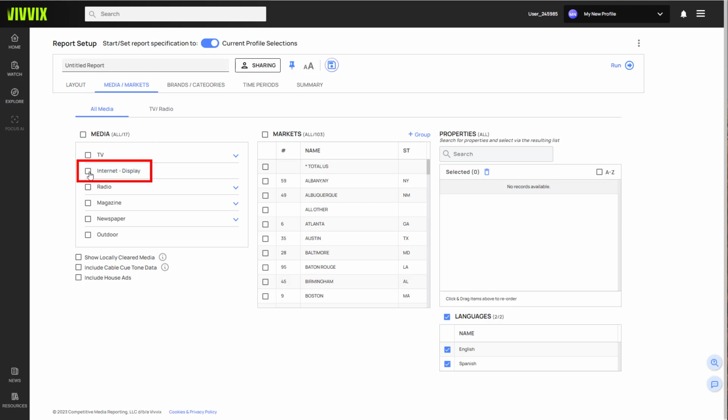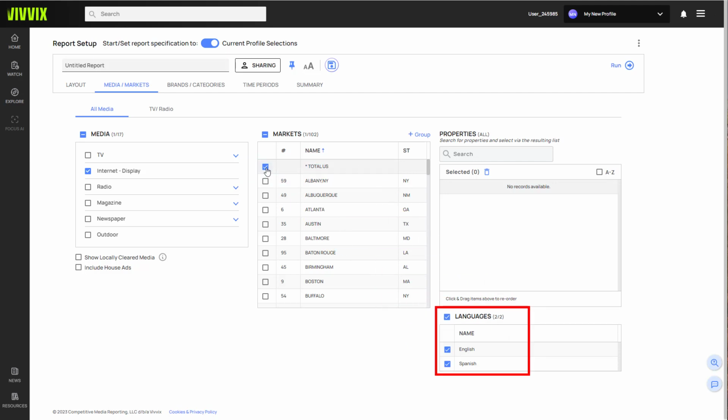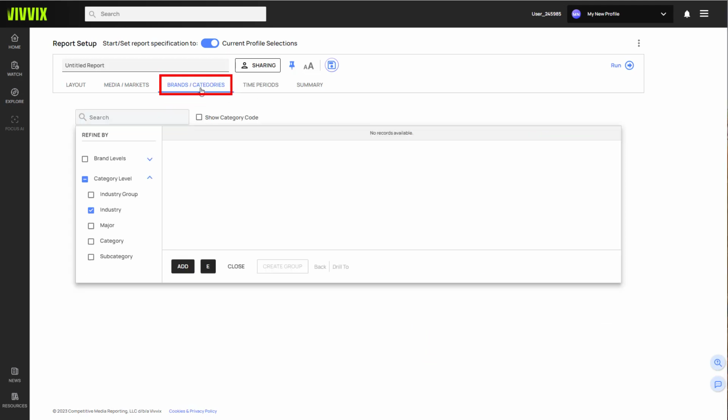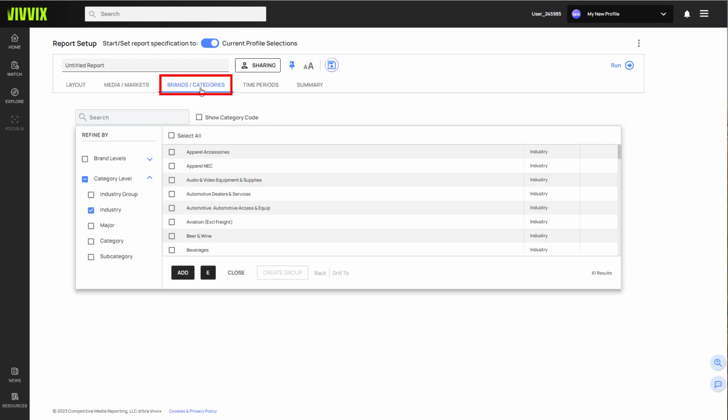We'll choose Internet Display for our media type and the total US for our market, although you can choose to compare data by state as well. We'll also choose to include all languages listed here. Next, let's move to the Brands and Categories tab. We'll select Industry under Category Level and choose Beer and Wine from the list, making sure to click the Add button so that it's added to our report.